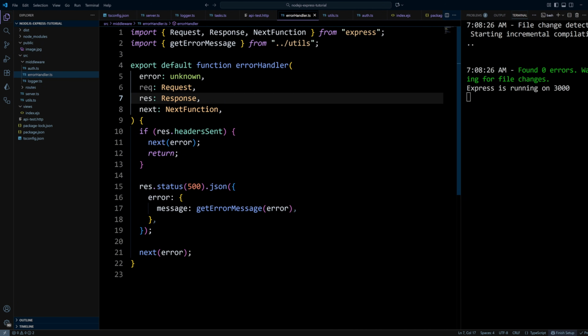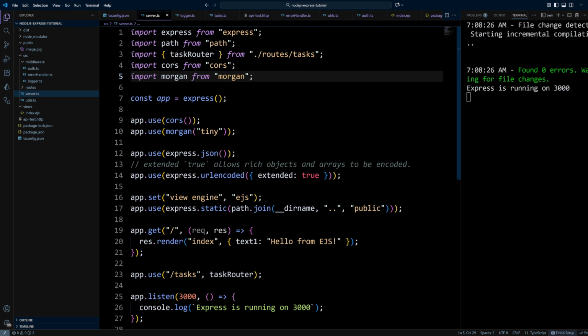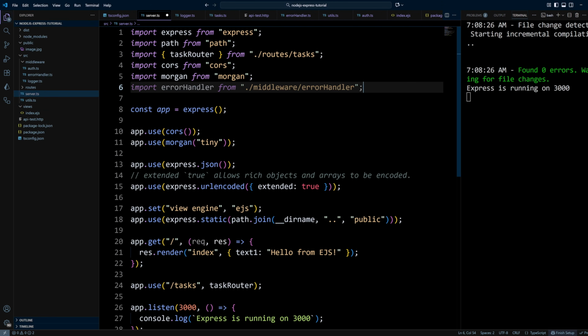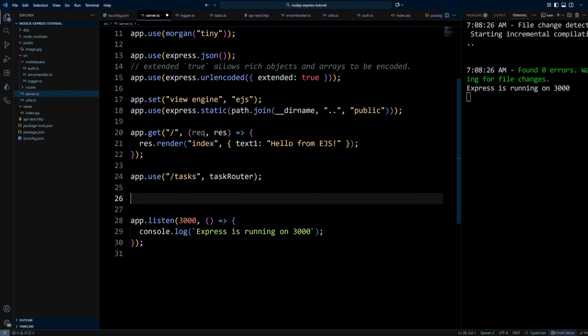Finally, after you create the error handler middleware, you need to use it in the server.ts file. First, we're going to go ahead and import it. And then we need to put it at the very bottom, right before the app listen, or after all our route handlers. So we're going to put app.use, and we can put errorHandler.